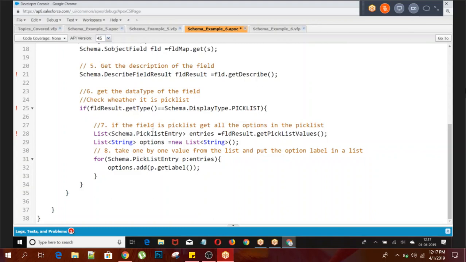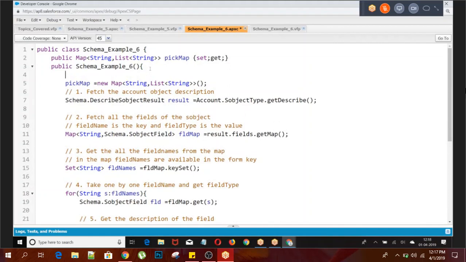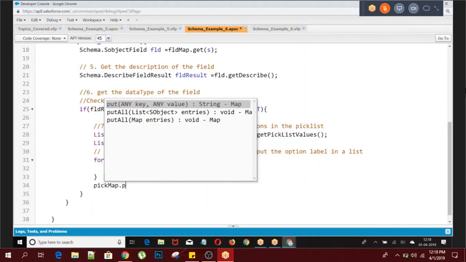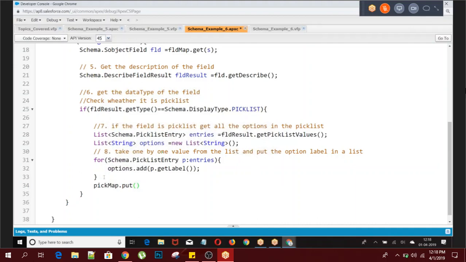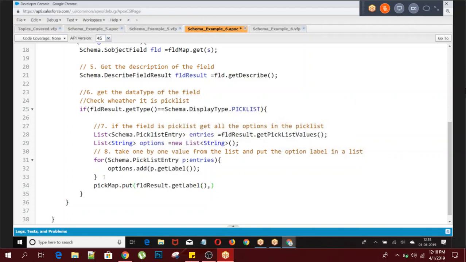Then I was supposed to go with a map. What is the map we created? Pick map, already we created. So pick map. This is what I created. So name of the field as a key, options what we got as the value. I hope you got my point here. Last step: put.